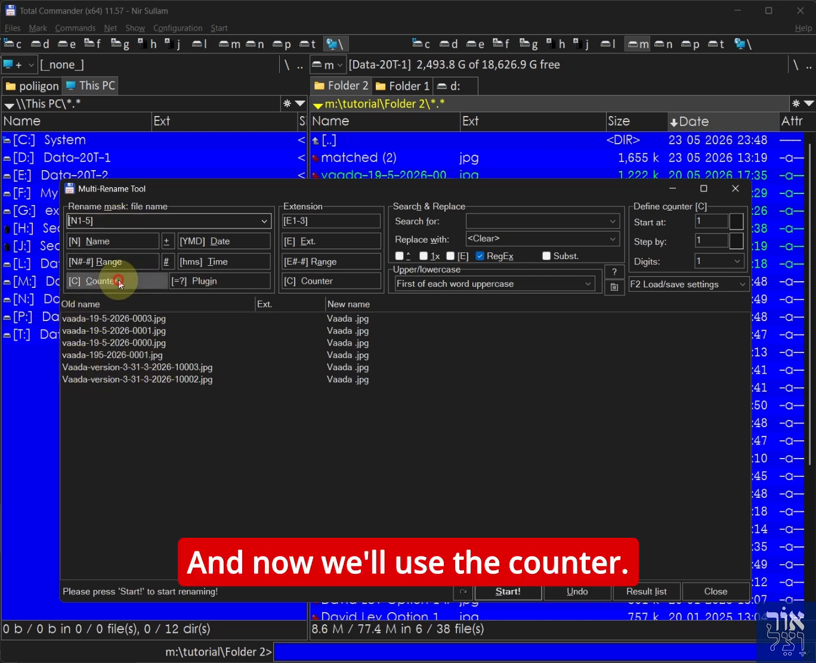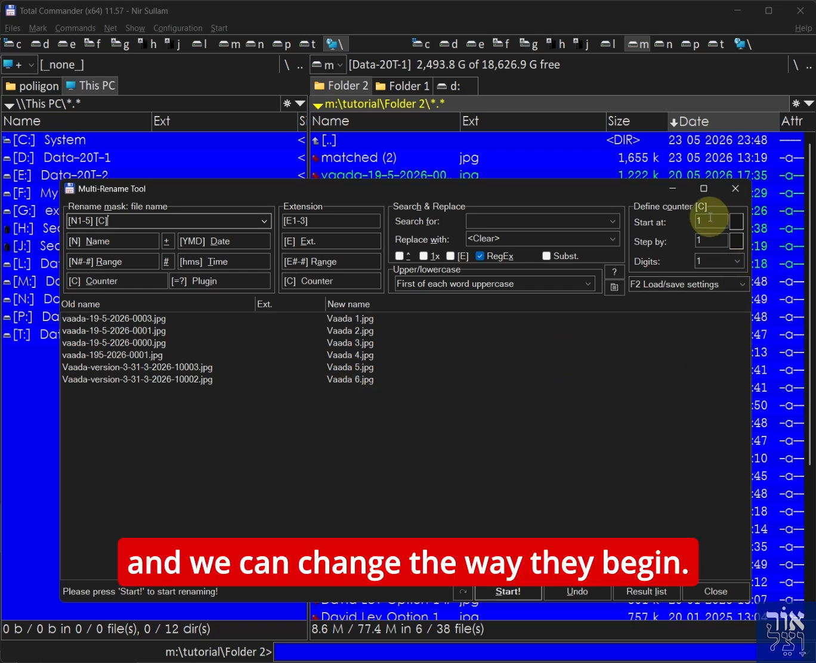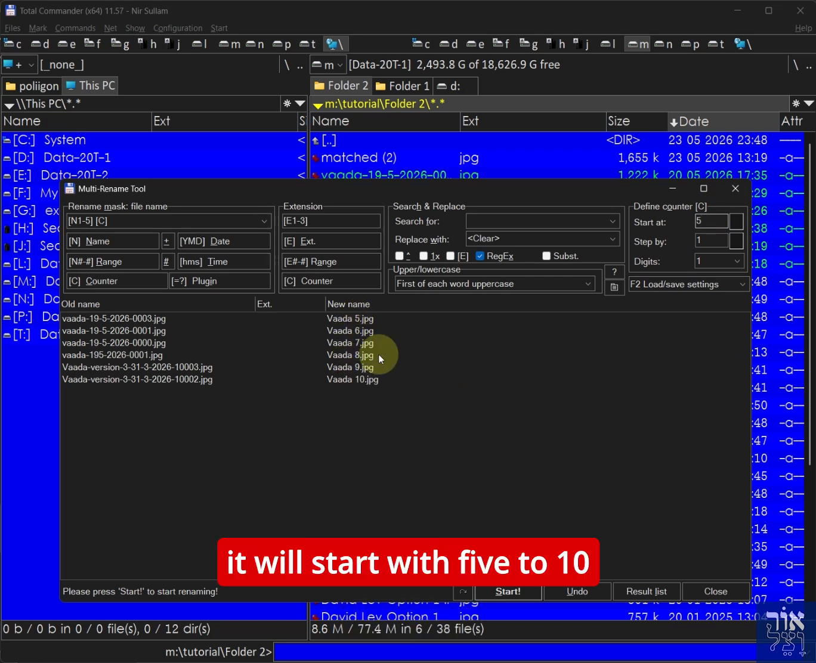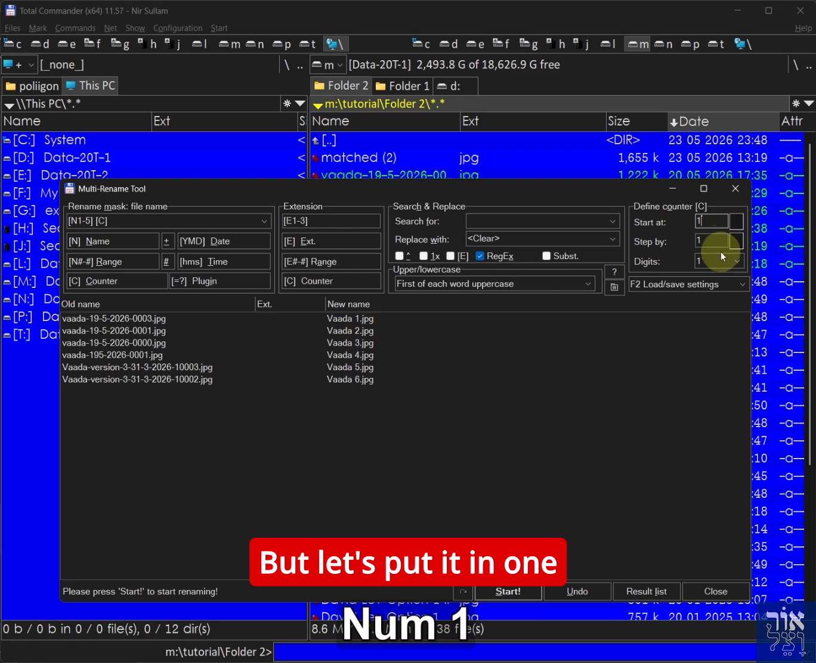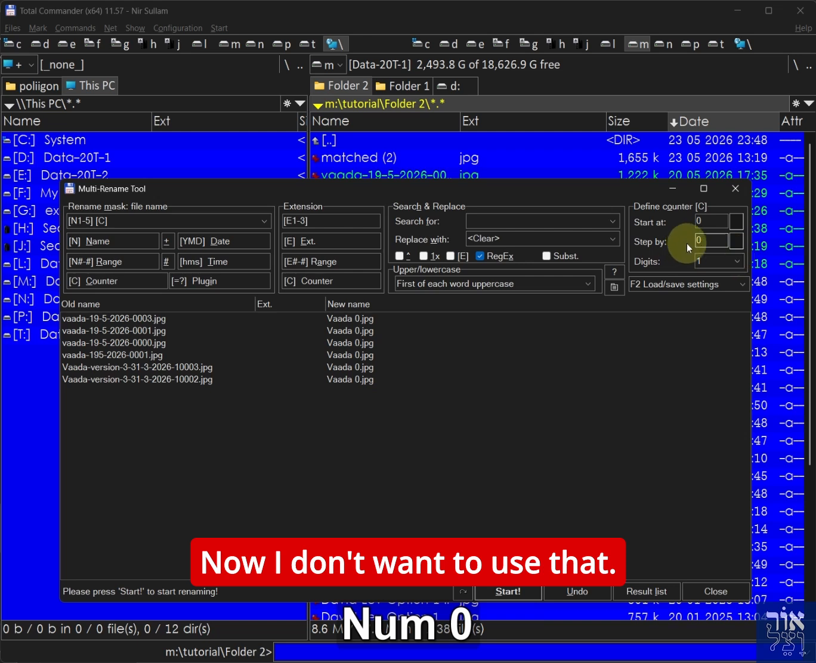And now we'll use the counter. And the counter will add indexing numbers, and we can change the way they begin. So if we want 5, it will start with 5 to 10, or leave it even with 0, it will replace it with 0. But let's put it in 1, and we can also, let's go to 0 and create a step by or leap of 5. So it will take 0, 5, 10, etc. Now, I don't want to use that.